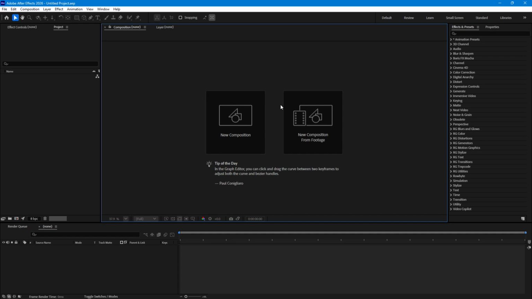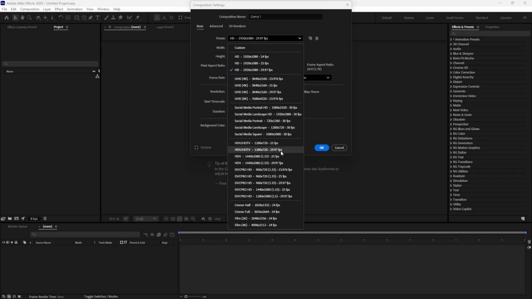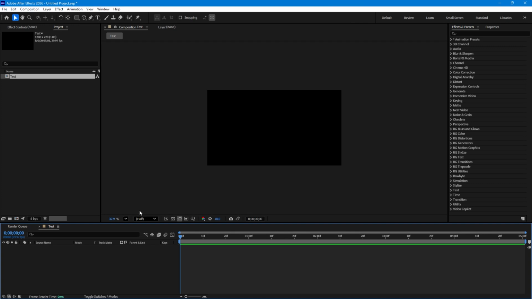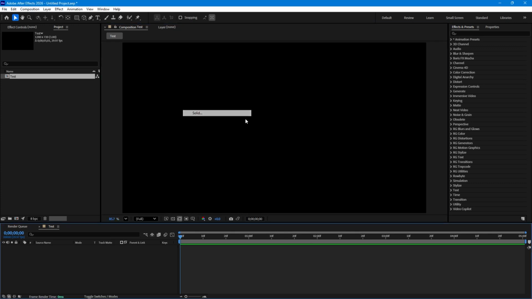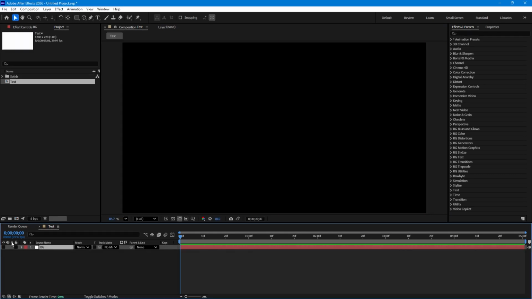This is After Effects 2026. Click New Composition and select the composition size HD. Right here, test. Select 5 seconds, click OK. And now, guys, right click, create a new solid, and right here, background. Let's turn off this one first.